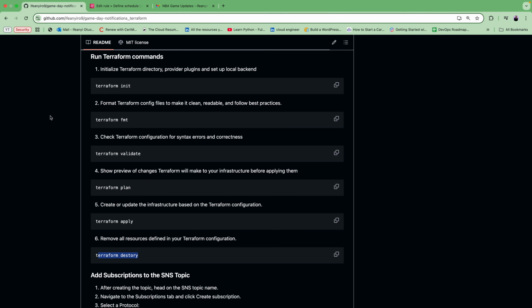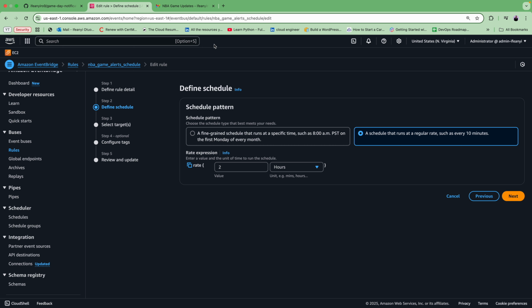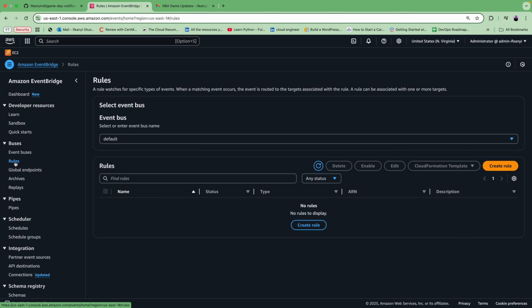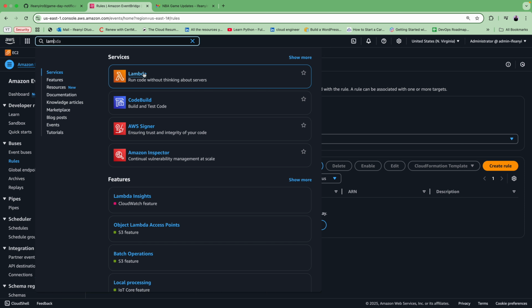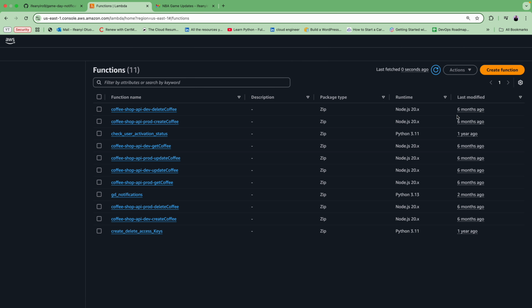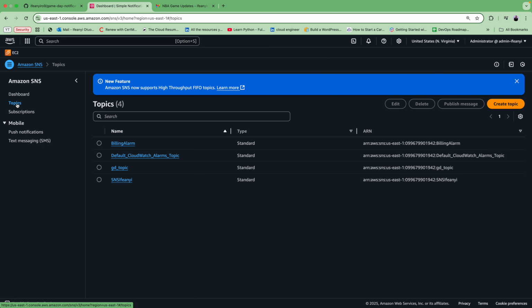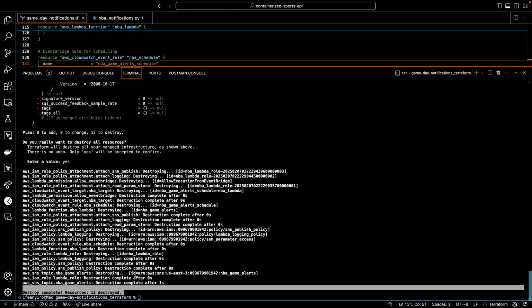So if I go back here to EventBridge and reload this, and go to rules, no rules. You see that? If I go to Lambda and look for something that was recently deployed, the last thing deployed was 2 months ago, because that Lambda function has been destroyed. If I go to SNS and go to topics, it's not here. So everything has been destroyed just by running that one command.